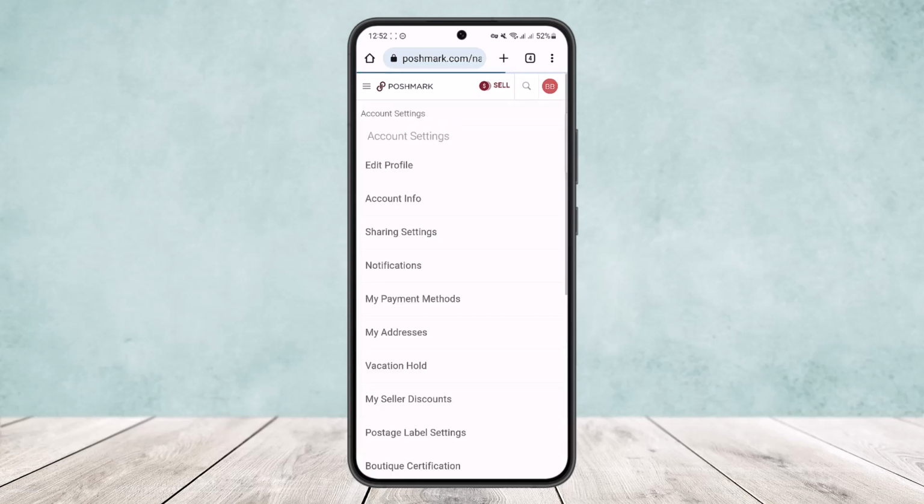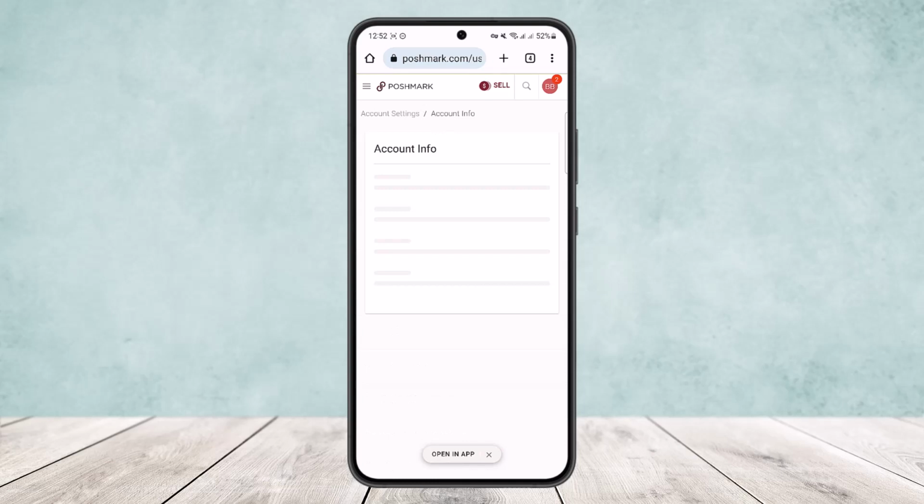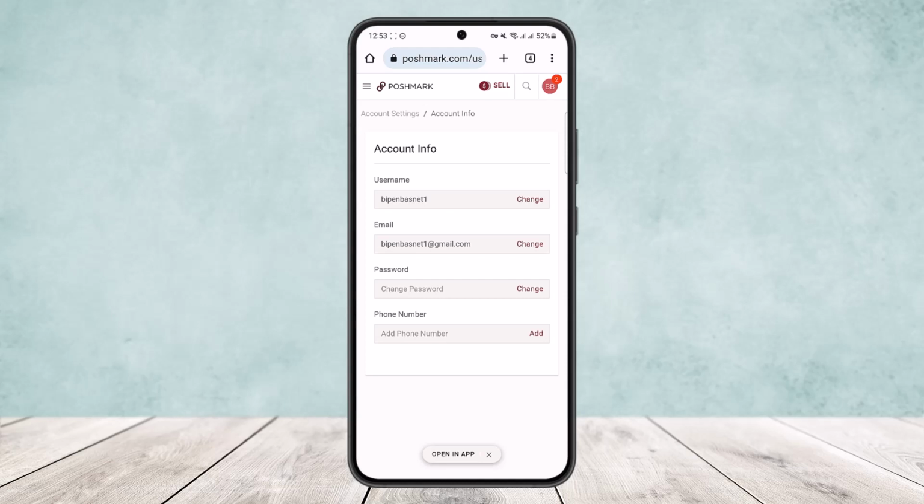Now once on account settings, here is where you might get tricked. Instead of the edit profile option, what you want to do is tap on the account info option, and there you'll find your username, and alongside it you'll find the option change. You can change your email here or your password as well. So this way you can change your Poshmark username.